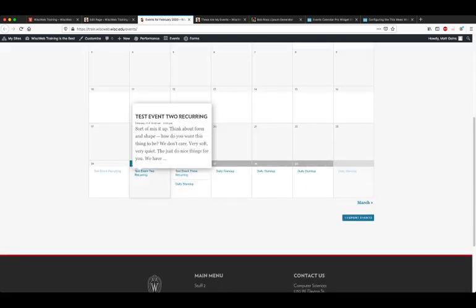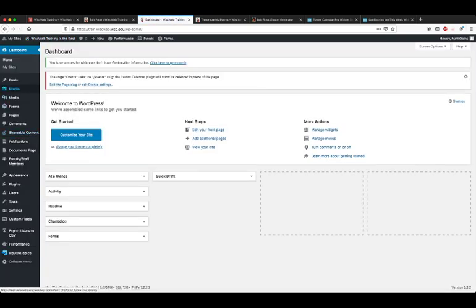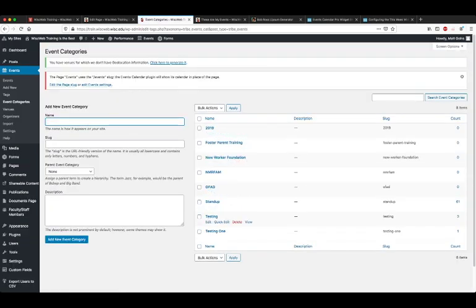So let's say if I look at this particular event, I don't remember off the top of my head what I've categorized some of these events as. So let's go to events and then event categories over here on the left. And so I have several in here. Some of them have been used in the past for various things. But you can see here I have 61 events that are for the stand-up category. I have 3 events that are for the testing category, and 1 event for the testing 1 category.